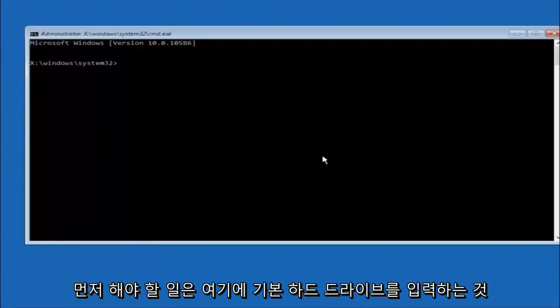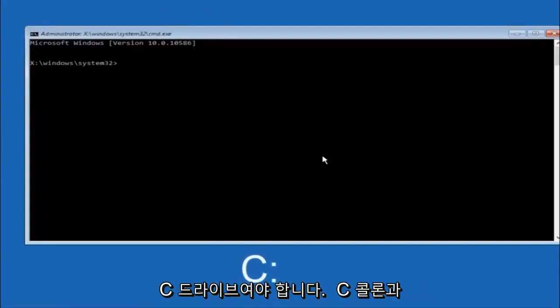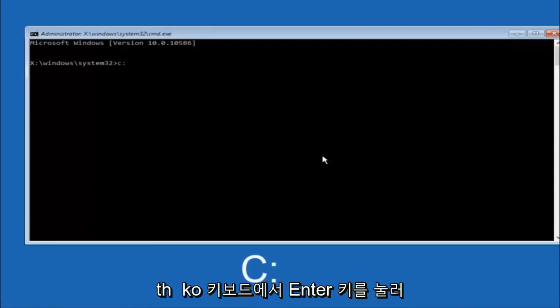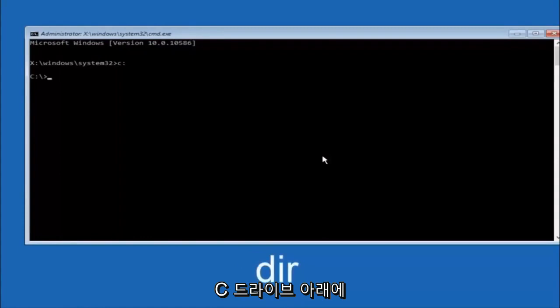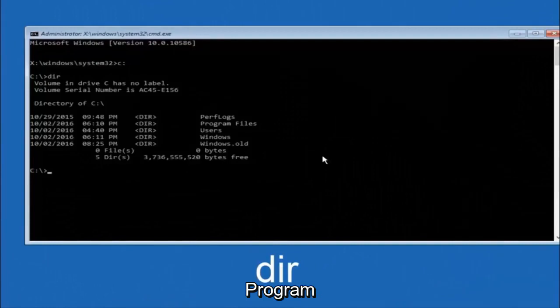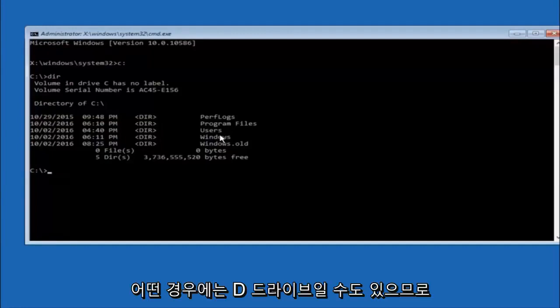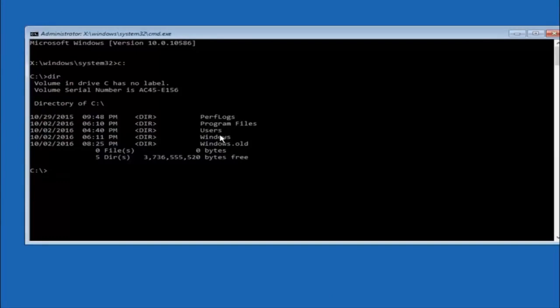Okay, so the first thing we should do is type our main hard drive here. In most cases it should be the C drive, so you just do a C: and then hit enter on your keyboard. Once you're underneath the C drive, we're going to type in dir, and then hit enter. It should have program files, users, and Windows all in there. That's how you know you're in the right directory. In some cases it might be the D drive as well, so just keep that in mind.